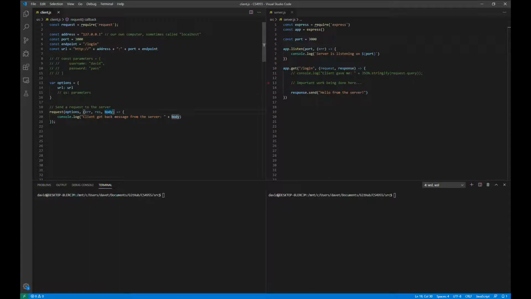So as it stands, we have a client and a server. The server expects to get requests on port 3000 at /login and just says hello. And the client sends one request to the server, and it shows off what it got back from the server. So let's see if this works.